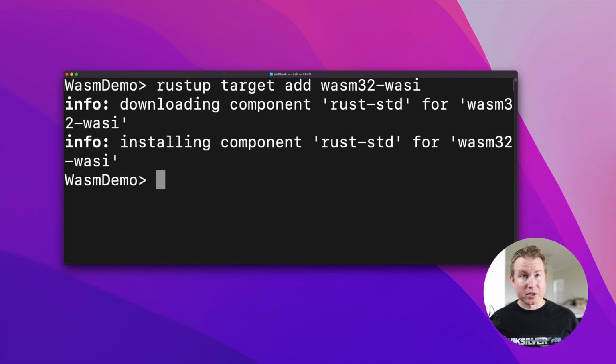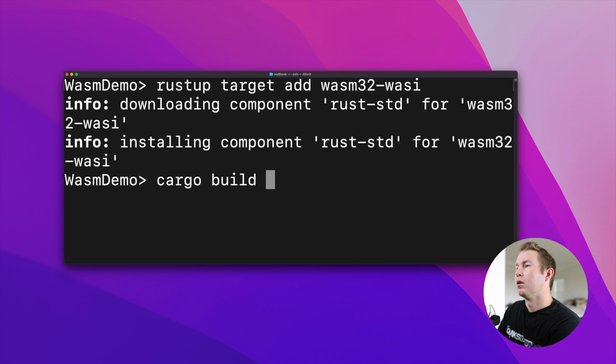There's another compilation target called wasm32-unknown-unknown that'll allow us to compile to WebAssembly, but it won't give our application the ability to call those WASI functions. So now that we have the compilation target installed, let's try building mdbook with the wasm32-wasi target. And to do that, we'll do cargo build --target wasm32-wasi.